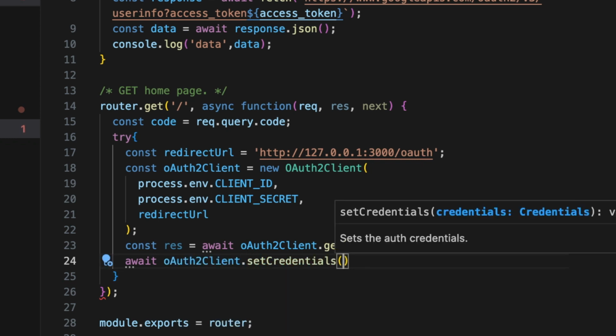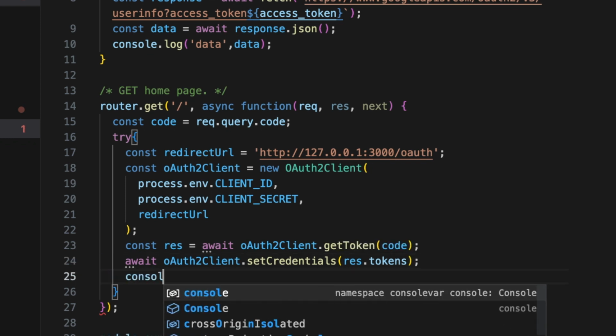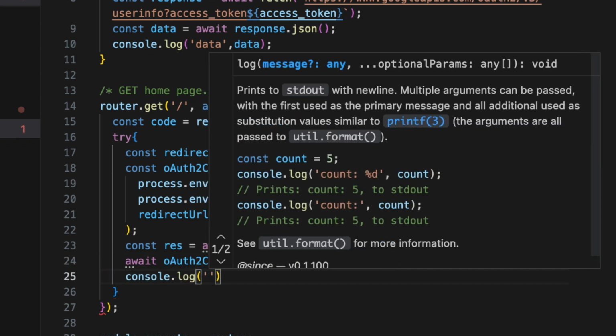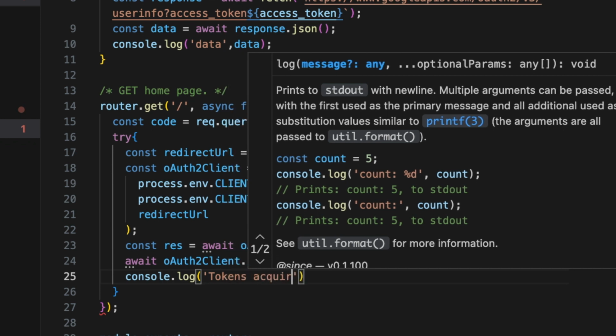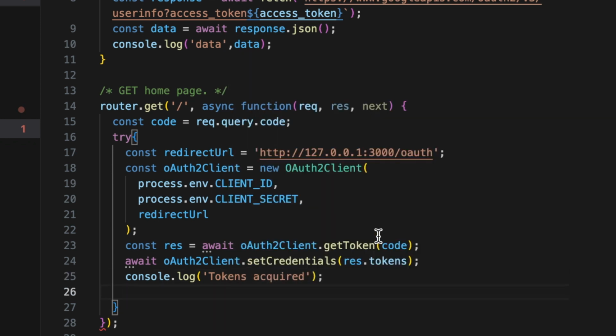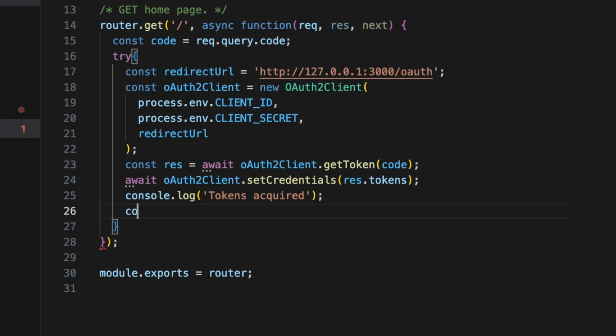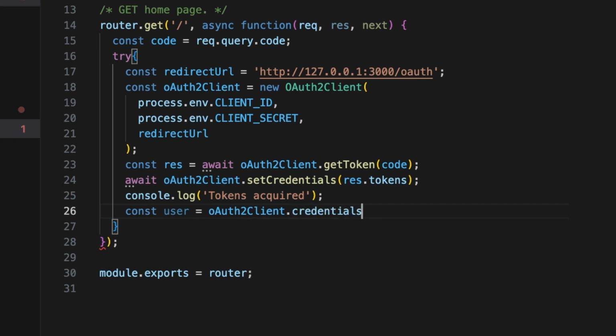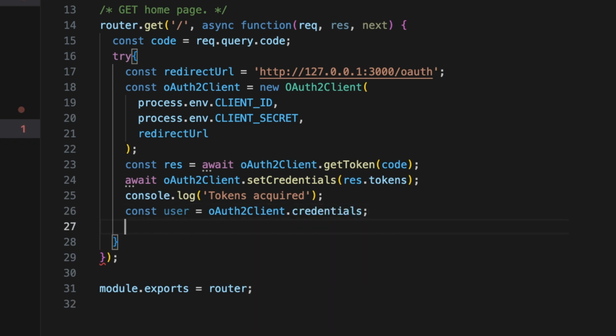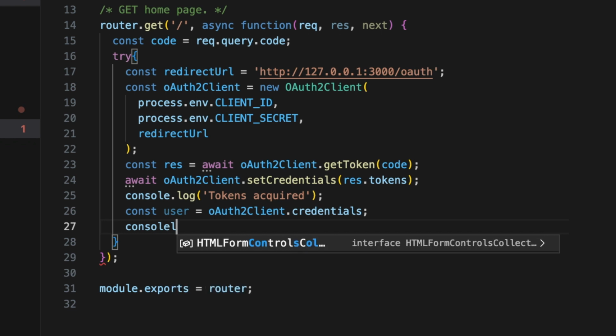OAuth2client.setCredentials, and it's going to be response.tokens. Now give yourself some sort of message here. You can say tokens acquired, and then you can set your user. And that's going to be the OAuth2client.credentials. You can console.log those if you'd like.